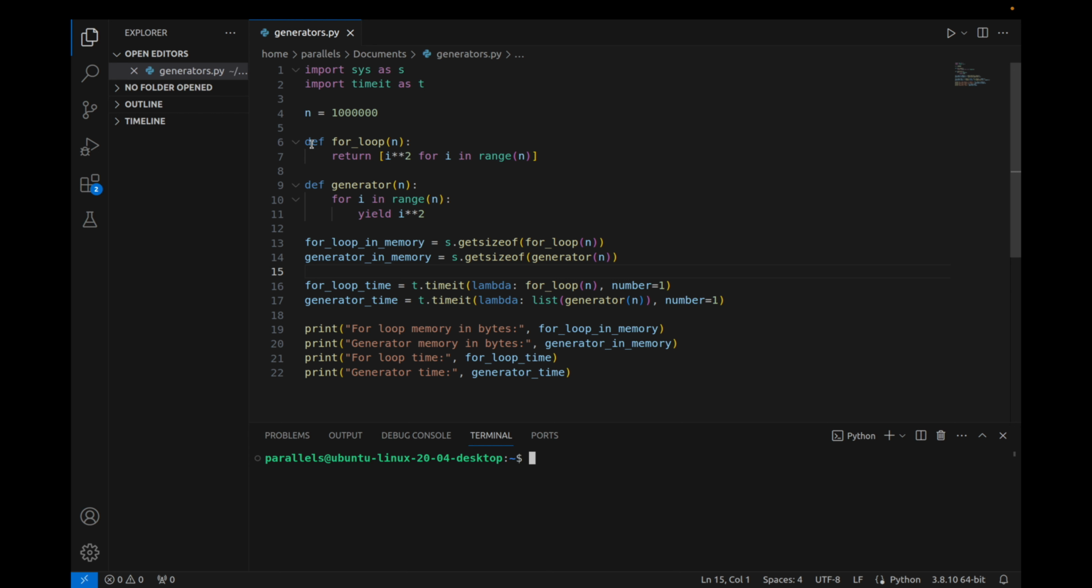So going further down, on line 4, we've got the number 1 million. And on lines 6 and 7, we've got a function definition called for loop. What we're going to do is pass the number 1 million to this for loop, and we are going to return a list which will square each number from 1 to 1 million, and then that list will be returned.